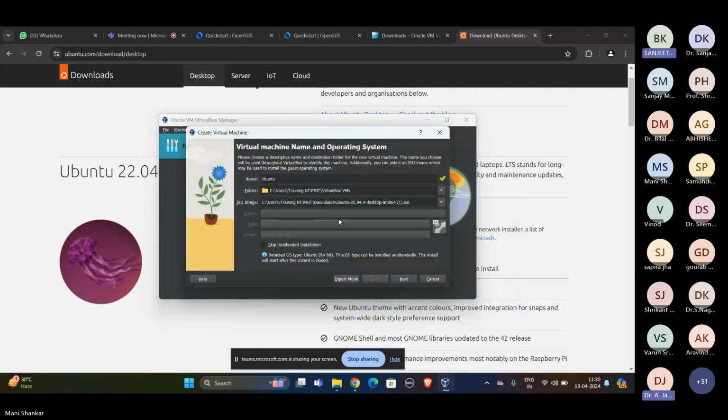So we need both the software, Ubuntu as well as VirtualBox, isn't it? Yes. Okay. You need both the software.